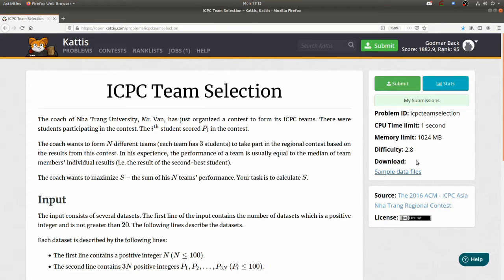Hi, I would like to talk about the problem ICPC team selection. This was not a very difficult problem based on the CADIS rating, and most of you solved it quickly. The type of problem is greedy. That's a greedy problem.